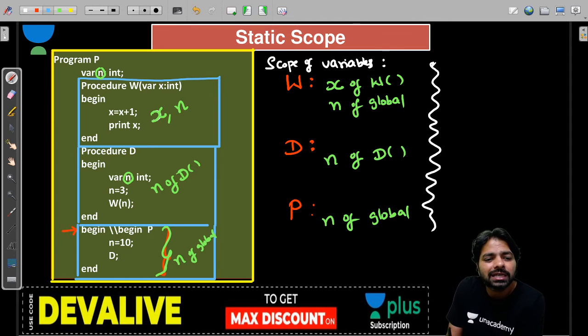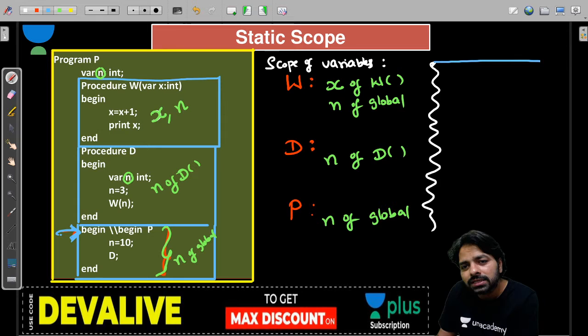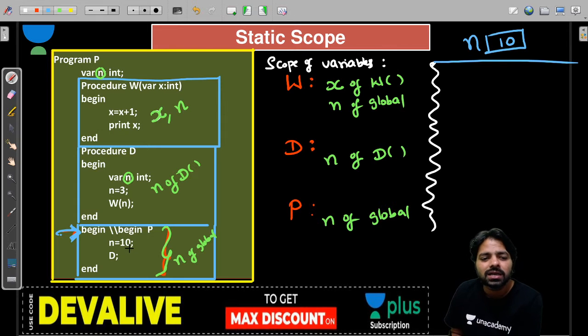First execution begins from your begin. This is your main program. So N is 10. So guys, in the global section N is going to be updated. That's a program P. You can assume that's a main. N is equal to 10 is executed.